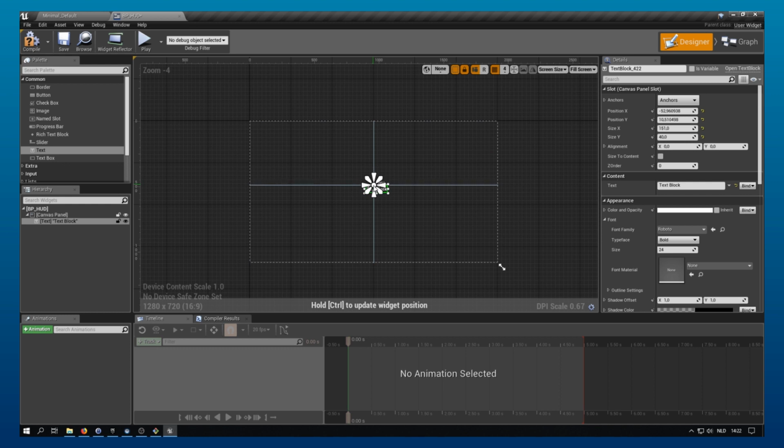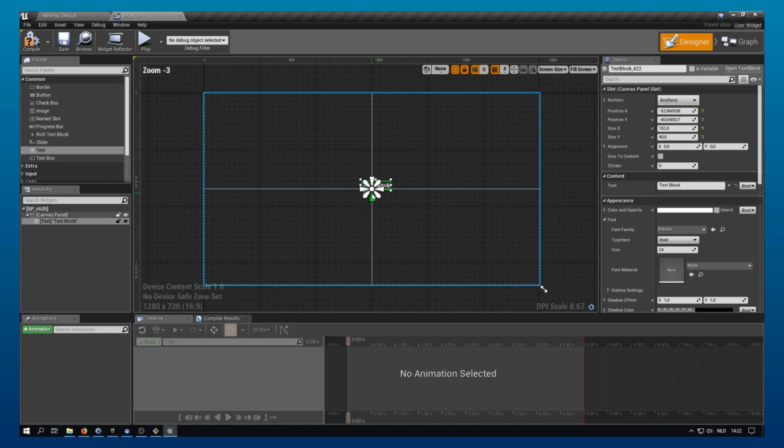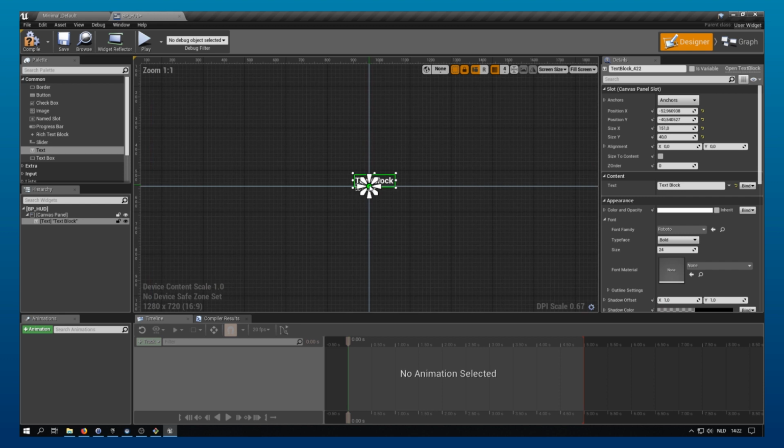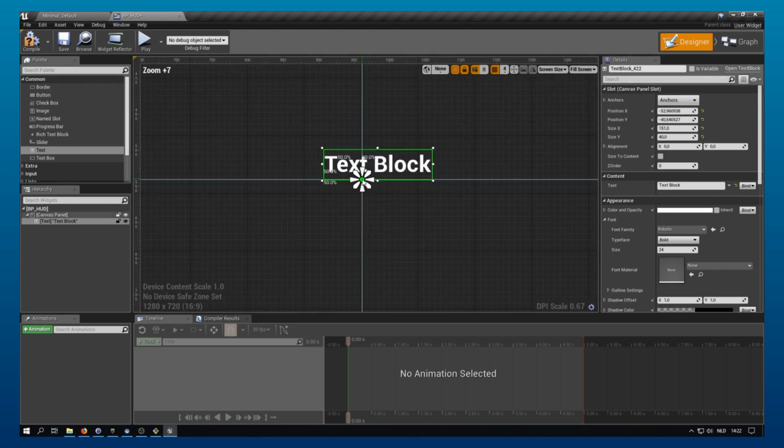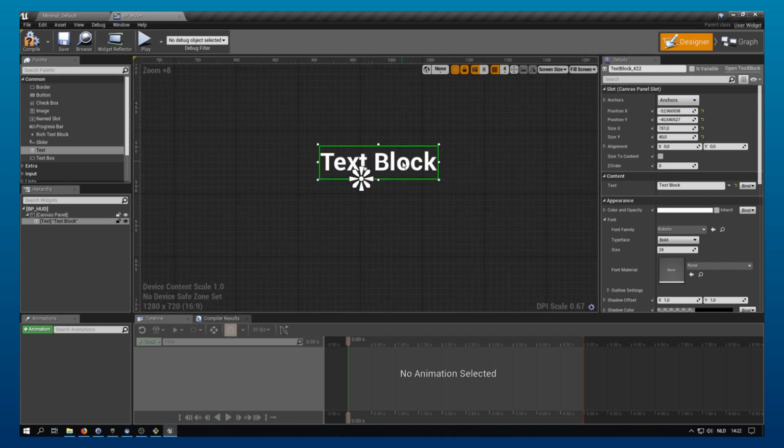Or I can place it exactly in the center, and then the text block will have a position relative to the center of the screen. So I'm going to zoom in a little using my scroll wheel, and then I will make this a game over text. So over here on the left I want to rename this text to game over text, so I can easily identify this later.